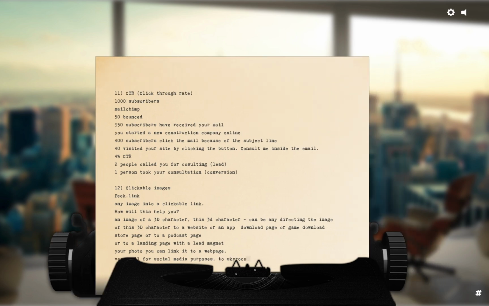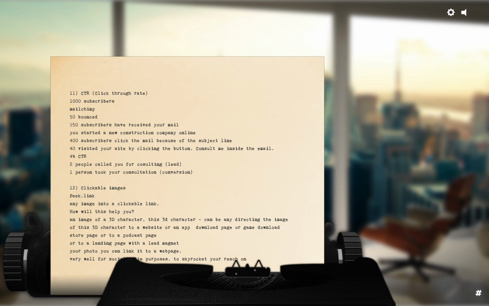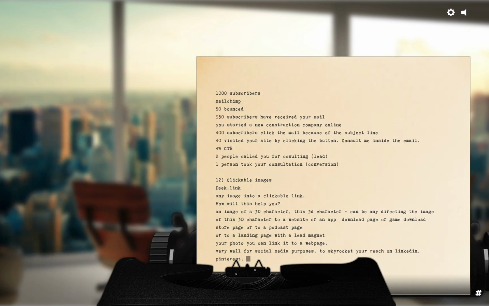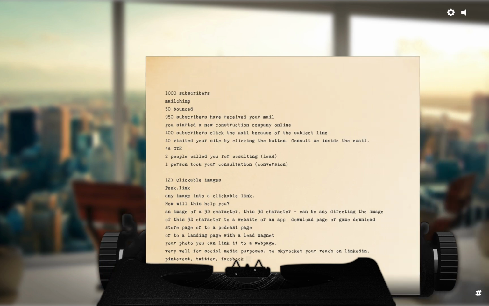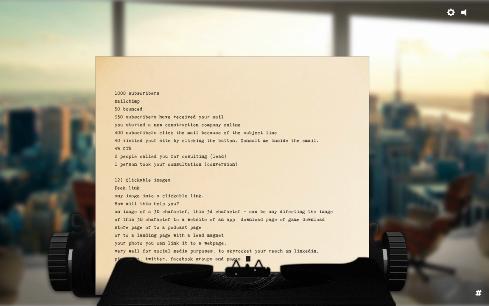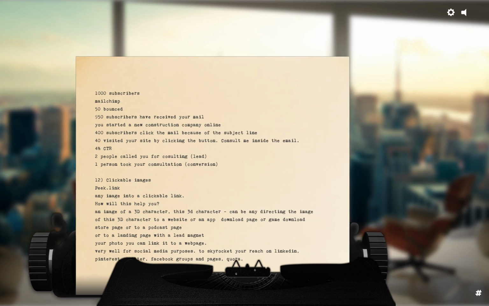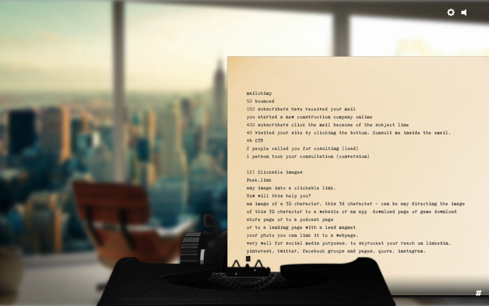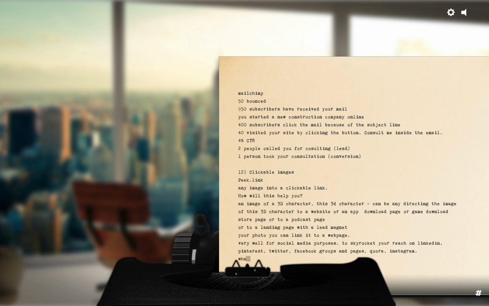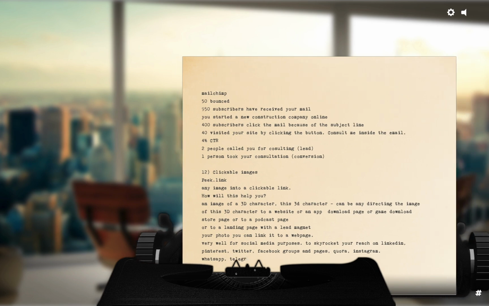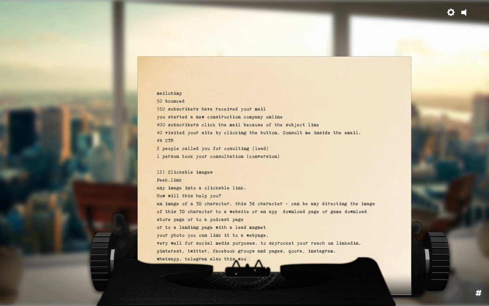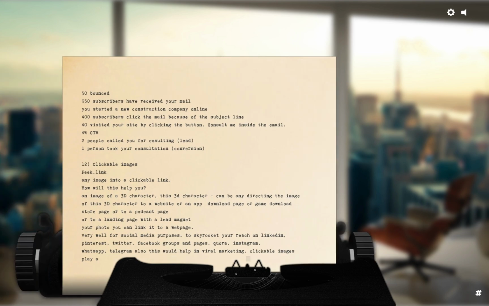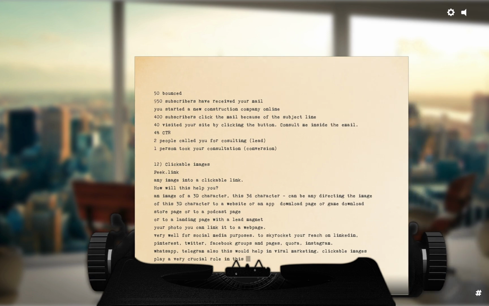To skyrocket your reach on LinkedIn, Pinterest, Twitter, Facebook groups and pages, Quora, or even Instagram. Right? So it's pretty amazing, guys. It's pretty cool. I forgot WhatsApp, Telegram. Also, this would help in viral marketing. So clickable images play a very crucial role in this purpose.